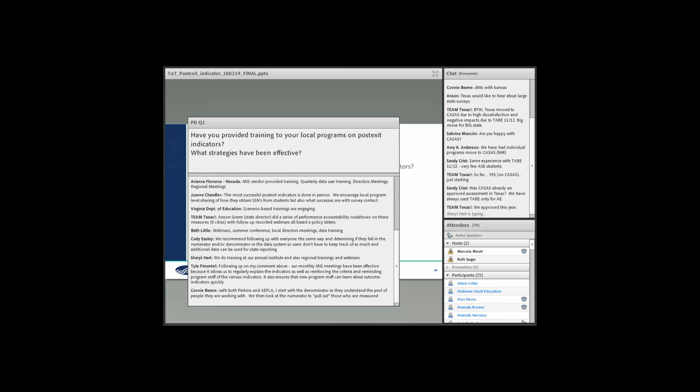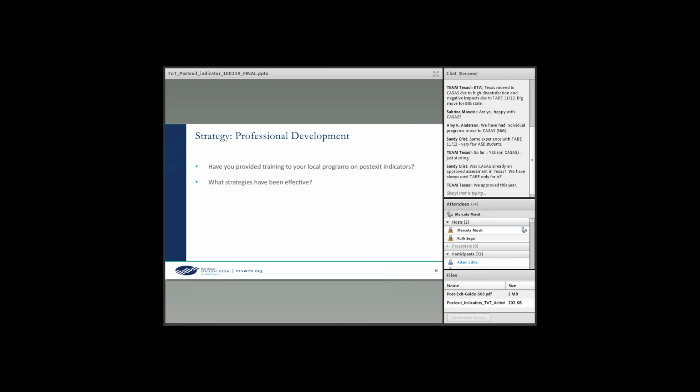Connie, I wanted to let you finish what you were typing. Okay, great. So Perkins, we start with the denominator. Great, so that they can understand the pool of people they're working with. Right, so you want to make sure that you break down each of the pieces.